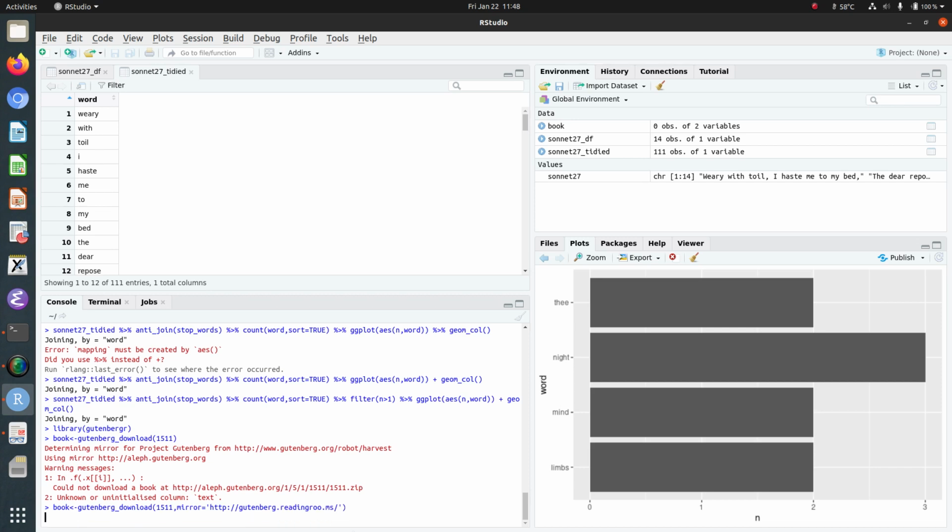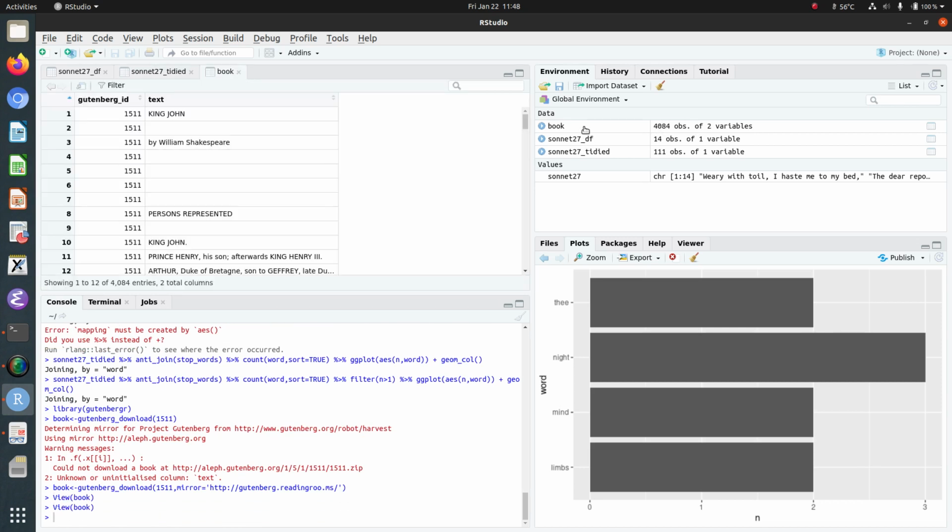And you'll notice no errors, and you'll notice a whole lot of observations of two variables. Let's go have a look at what that is. And you can see the two variables are, the first column is the Gutenberg book ID, that's the 1511, and you can see the text, which is line by line. Apparently this book is King John by William Shakespeare, famous historical play.